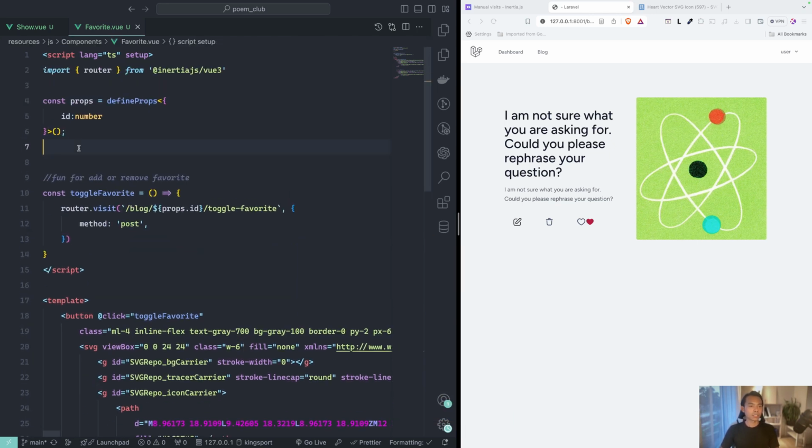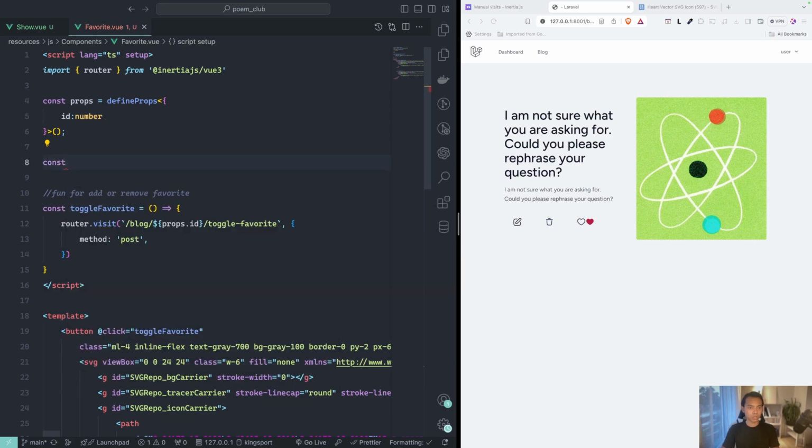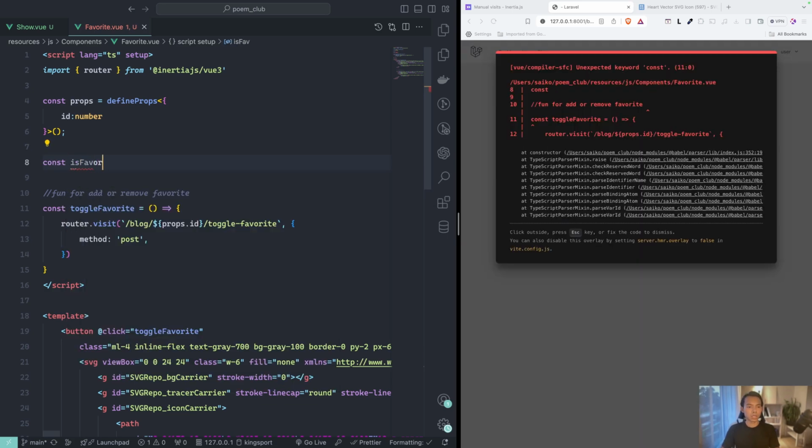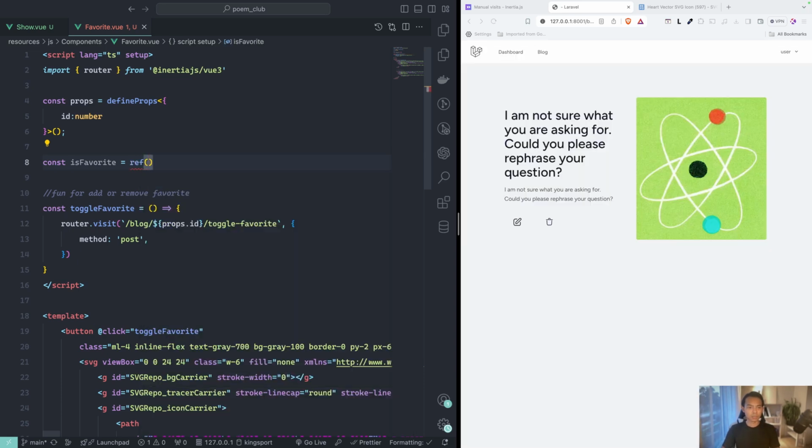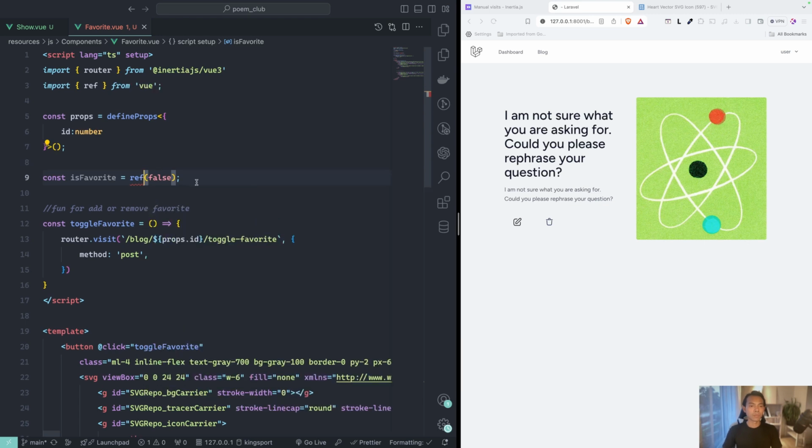So I will create another variable, const isFavorite. So we will use right now ref from Vue.js. As a default, it will be false, right? So I just created simply a favorite constant variable in the JavaScript. So I have to import that ref from Vue. So now it's imported, right? So if it is false, I will show the icon not filled, no? If it is true, I will show the colored heart.